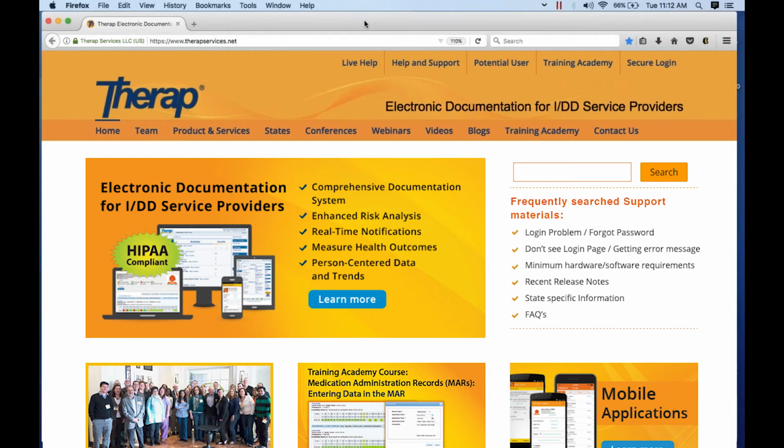Okay, so the best part about Therap is that it is completely accessible via web, meaning you do not need to install any sort of software or anything onto your devices. All you need to do is have an active internet connection, and then you will be good to go. In order to access our website, you will want to go to www.therapservices.net, T-H-E-R-A-P. Once you go there, you'll be taken to our homepage, which we'll talk a little bit about some of the help you can get from here in a bit. But then we're going to go ahead and log into the system.